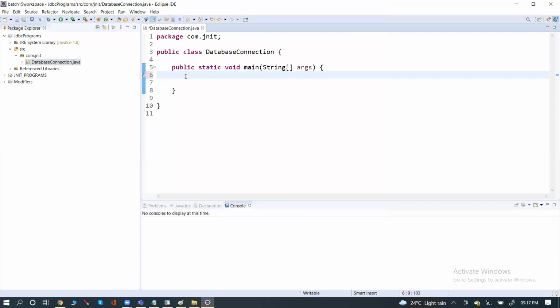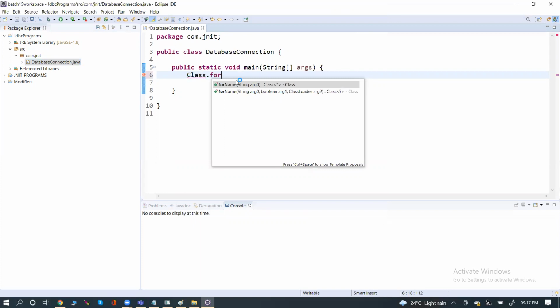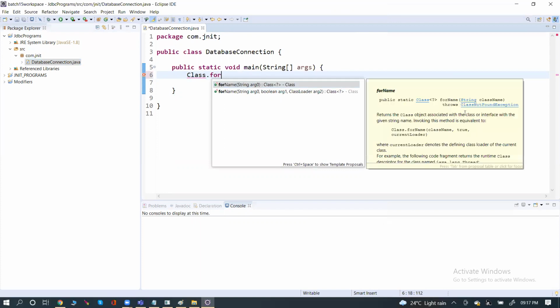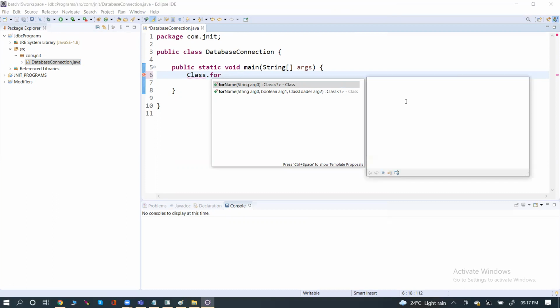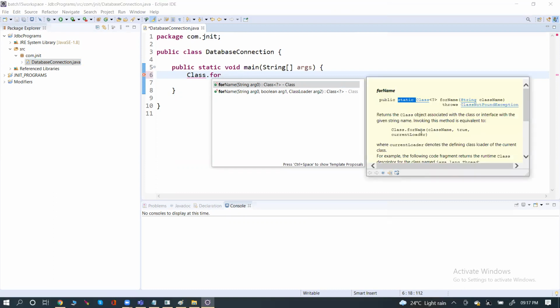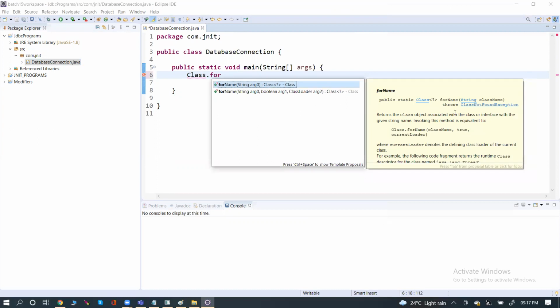First, I need to have Class.forName. The return type is the class itself, right? You can see that it is static, and we use Class.forName here, so the class will be loaded. If I click on it, it throws ClassNotFoundException, so it's a checked exception. Checked exception means the compiler knows that if I use this method, there may or may not be the class.